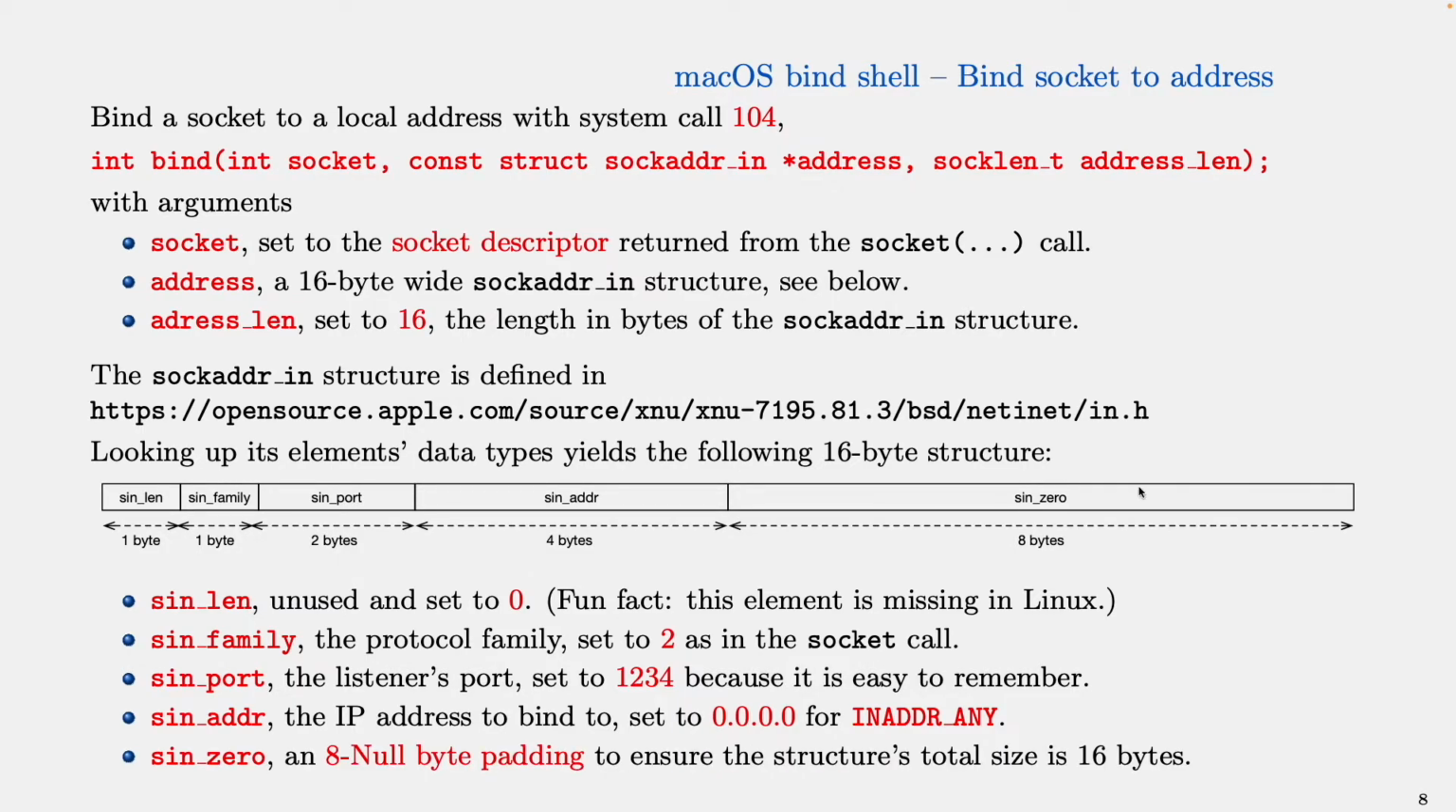And the final piece, as I said before, sin_zero is just an 8-byte padding that gives the whole sockaddr_in structure a size of 16 bytes. And conveniently, the size of the sockaddr_in structure matches that of a single stack entry in the ARM64 architecture, 16 bytes. So it is rather easy to build up this structure on the stack. So let's implement this now in assembly.